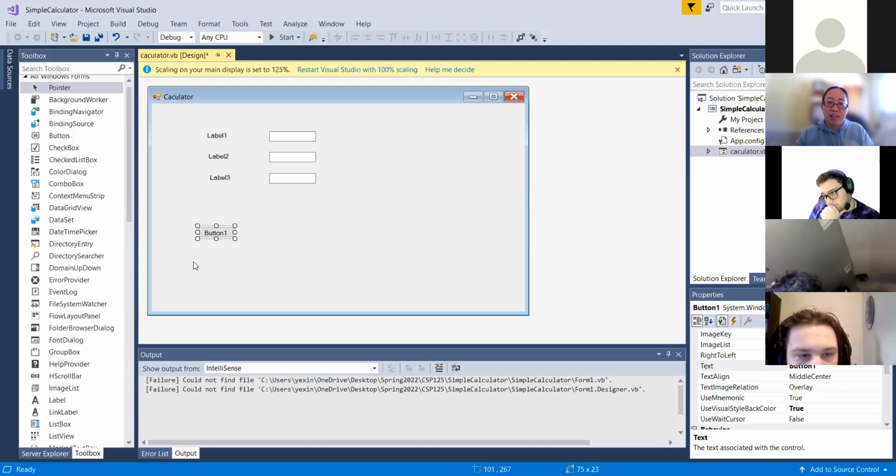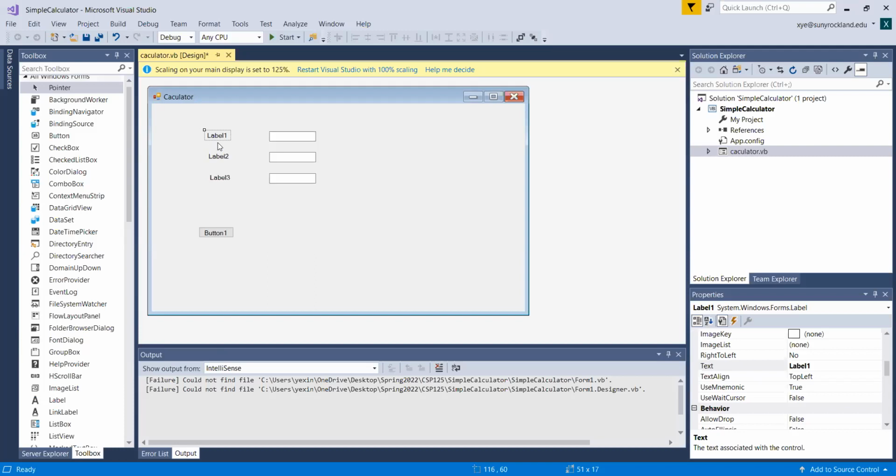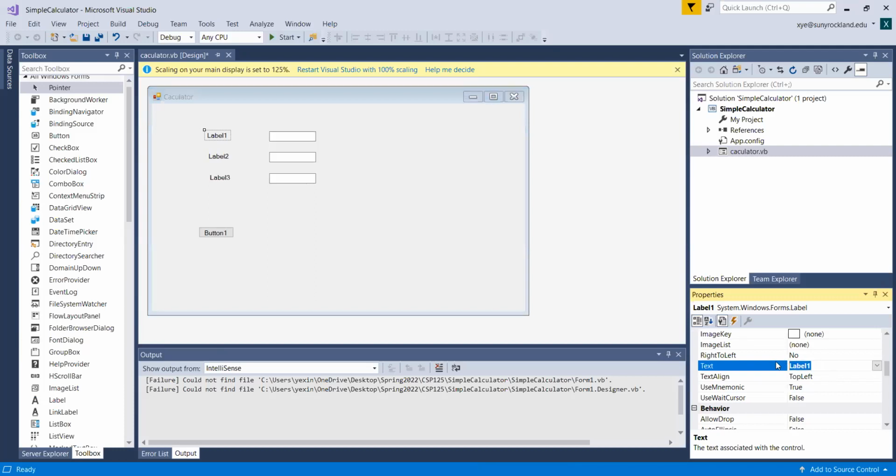So we're going to have to modify this. So you have label 1. Let's click label 1. Now, if you click, I'm going to minimize the window here. If you click label 1, on the right bottom window, the properties window, this tells you, okay, this name is label 1, but the text, now I can change. I can change to number 1. So you can see, you change the text to number 1.